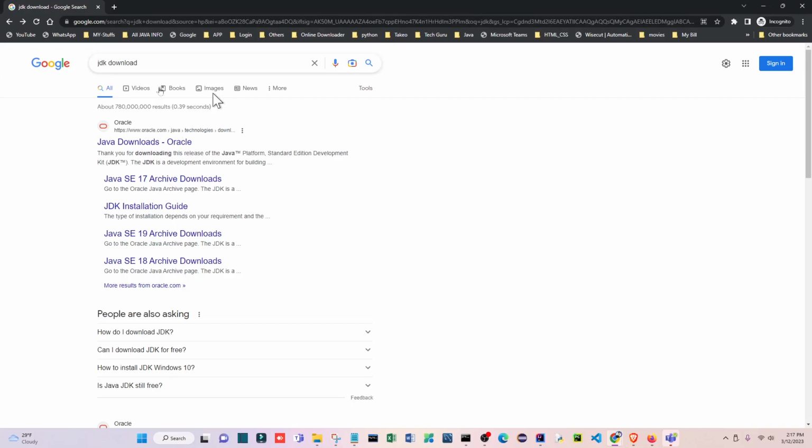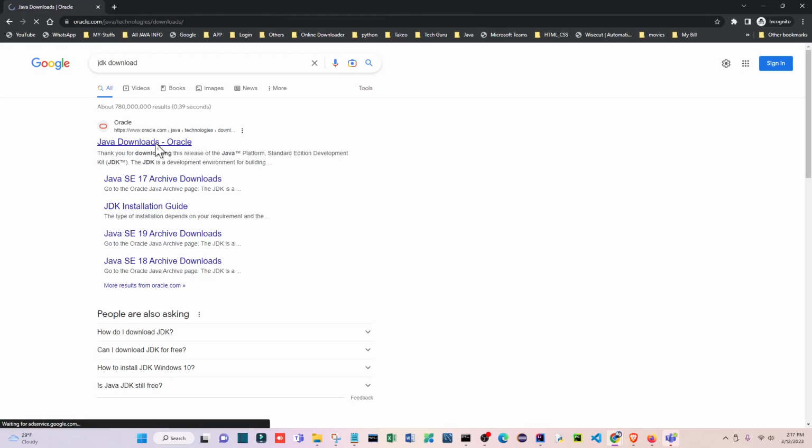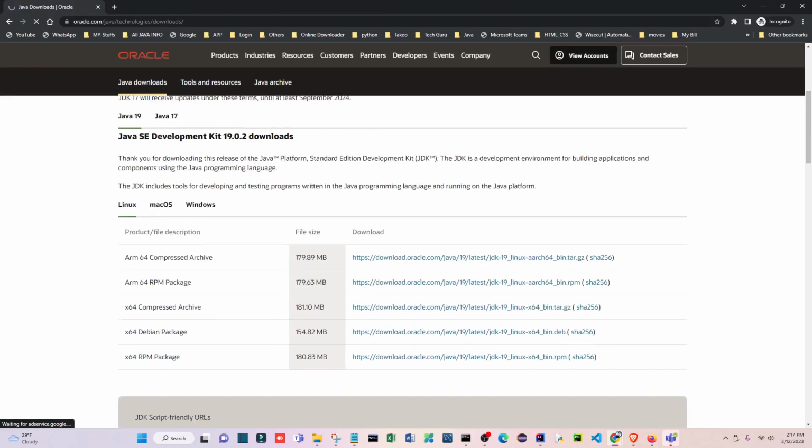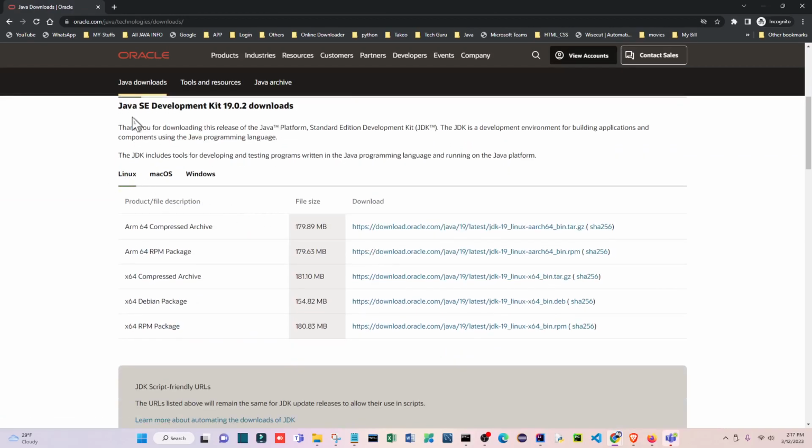here, this is Google. Go here and just type JDK download. You can get the Oracle main official site, just click here, then go down and down, and here you can download the JDK. Here is Linux, Mac, and Windows. If you have a Mac, use this one, Linux use this one, and Windows use this one.